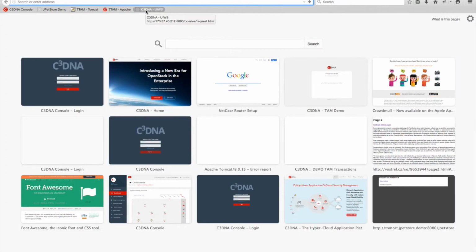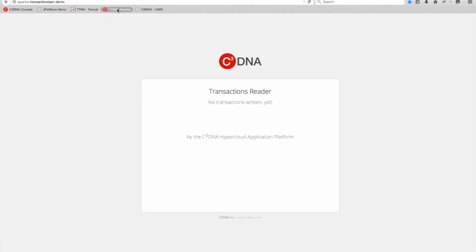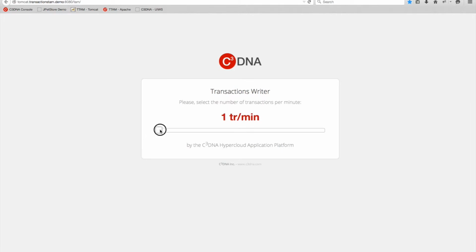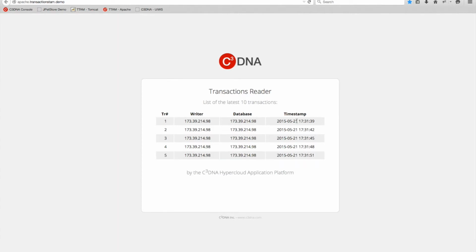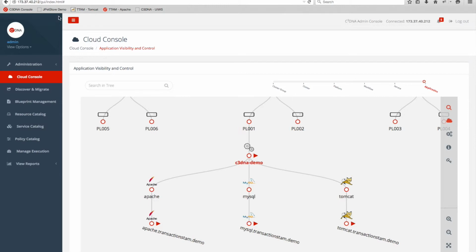And let's call up the Apache piece, which is just the renderer of the transactions being written. Here we have no transactions written yet. So let's go ahead and start by dragging the slider and say we're going to write about 20 transactions per minute. What this starts doing on the Apache side is you can see the Tomcat application IP address and the database to which it's writing, and then the timestamp. So let's go back to the console.